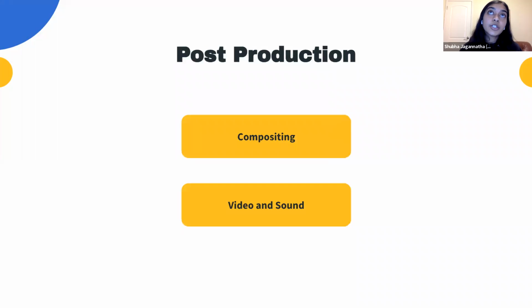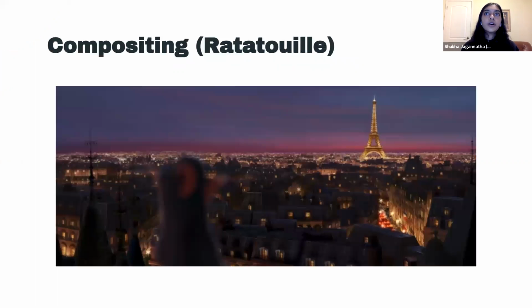And lastly, from production, we move into post-production, which I mentioned earlier is compositing, as well as video and sound for film. So the coolest example of compositing I could find was actually Ratatouille. So this is a scene where Remy, the rat from Ratatouille, moves out of the sewers and realizes he's in Paris, and he looks out on the city.